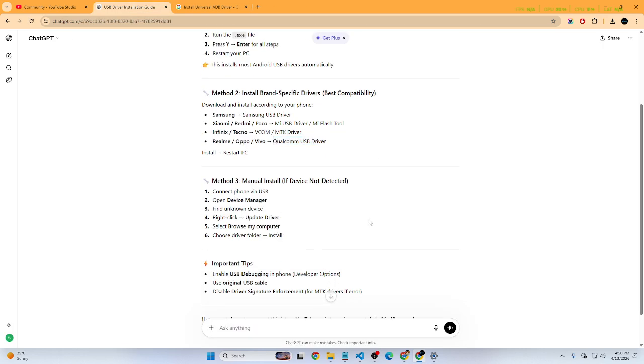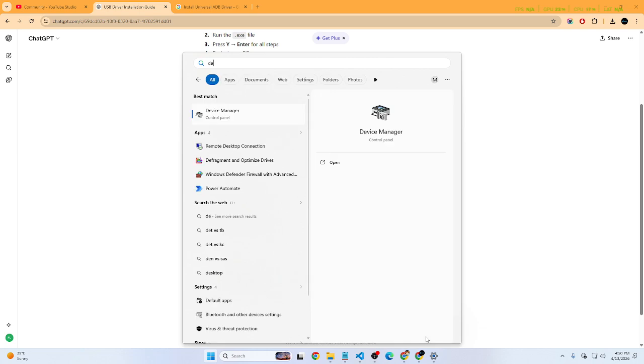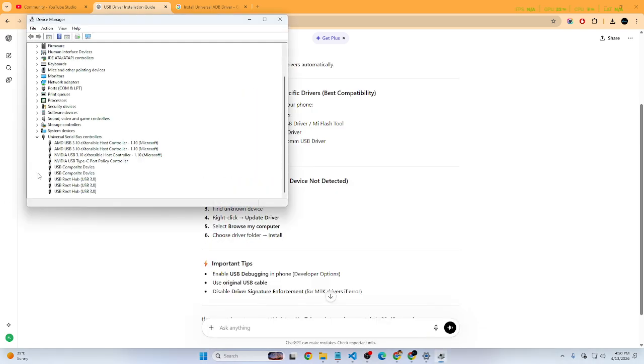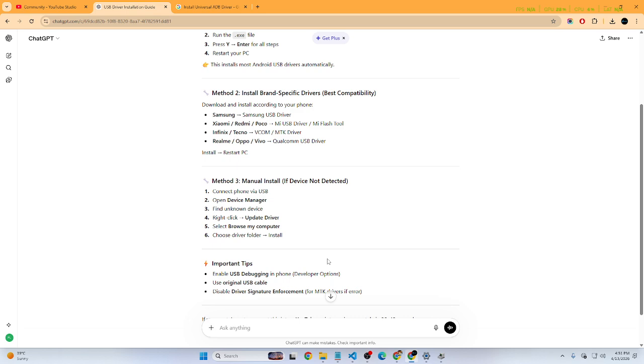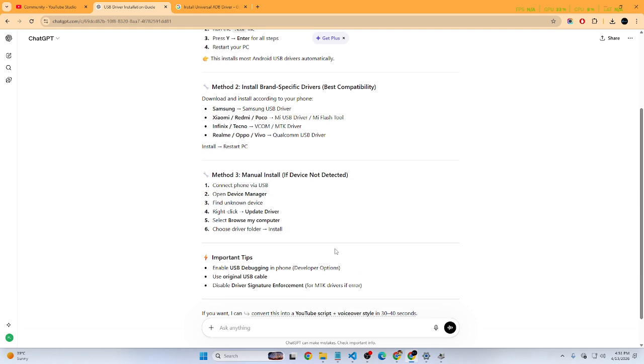The third method is to install manually. If the device is not detected, connect your USB, open Device Manager, find the unknown device, right-click and update driver, like in this Device Manager here. Suppose this is an unknown device, click here and update driver. Browse my computer and choose the driver folder. Important tips: enable USB debugging in developer options, use the original USB cable first, and disable driver signature enforcement only for Infinix and Tecno, suppose.